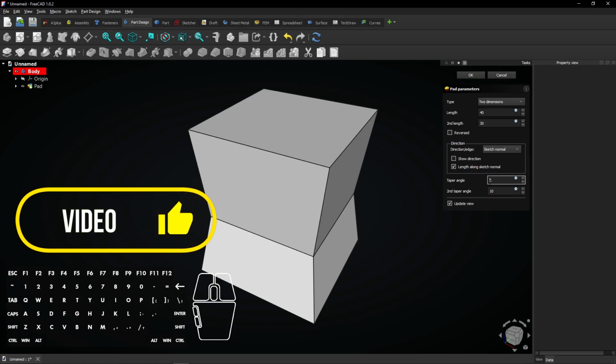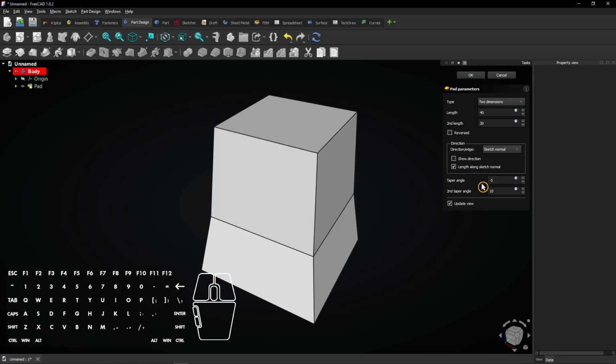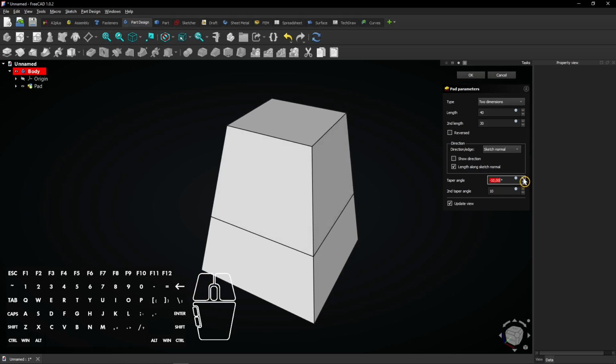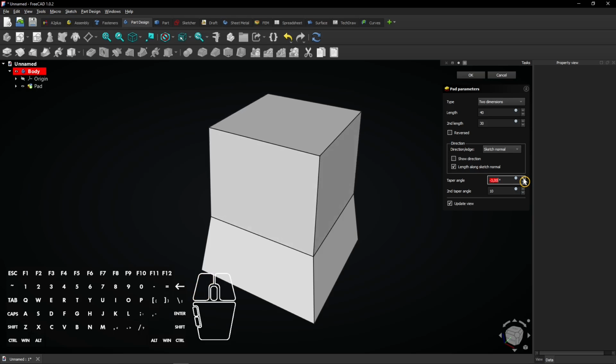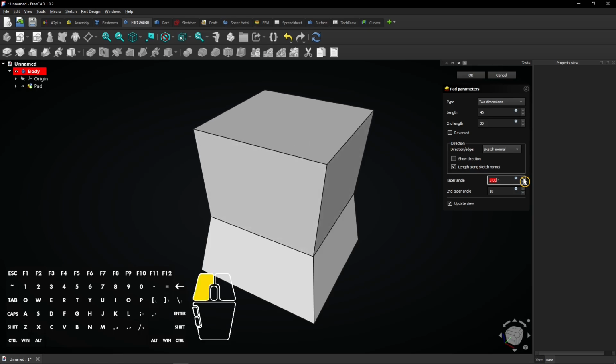You can also enter negative numbers to flip the angle to the inside. Here you see what that looks like. Return to plus 5 degrees and click on OK to apply.